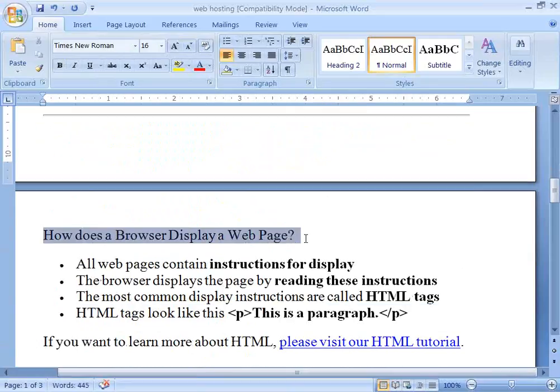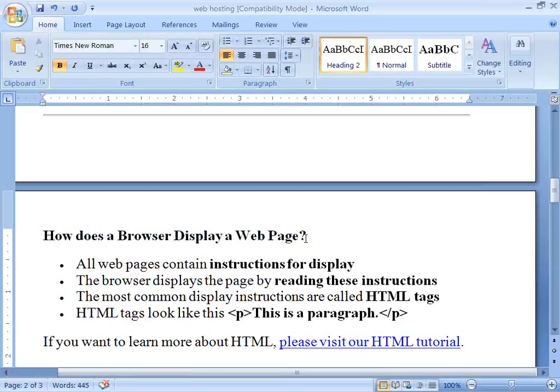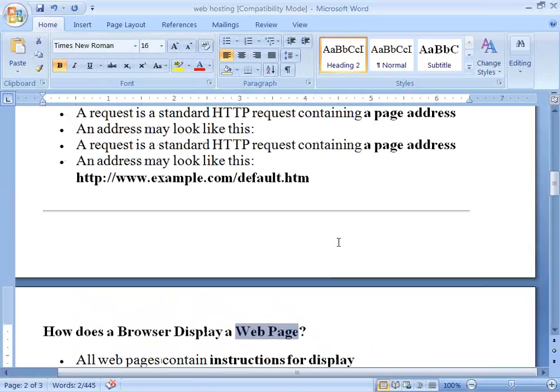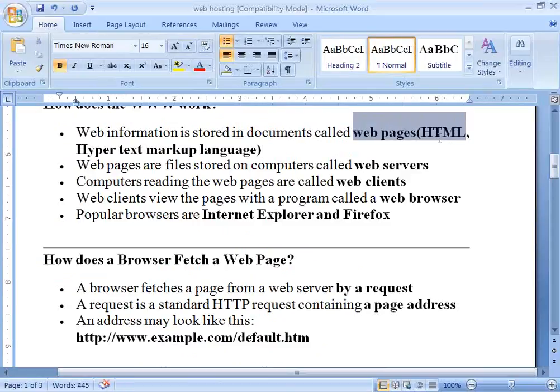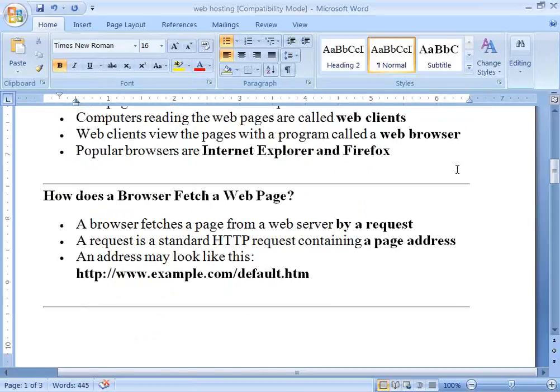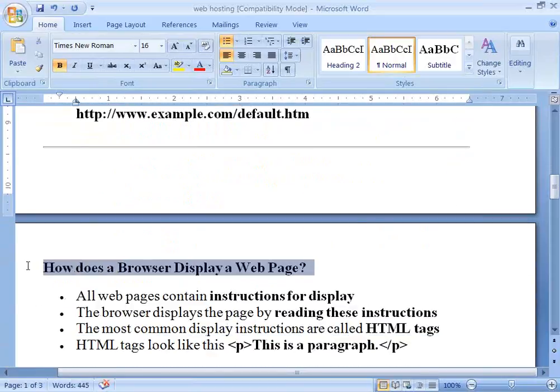Now how does a web browser display that page? A web browser is a software. And what is a web page? A web page is a document which is developed by using a language called HTML. HTML document or web page, both are the same. We say HTML documents or web pages. Then how is a browser going to display that content?